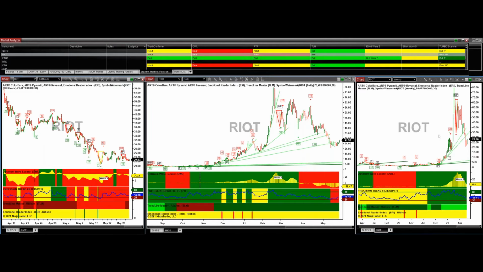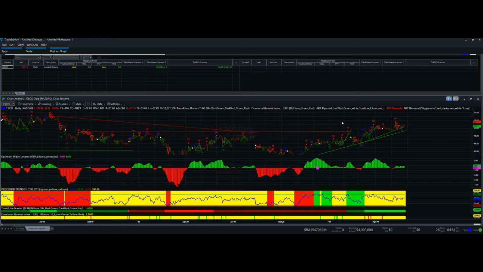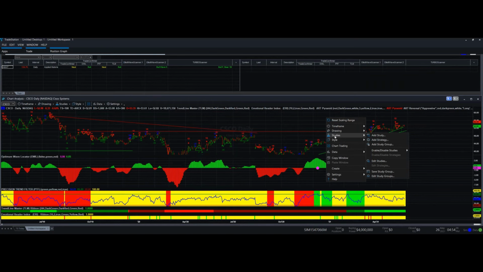That is NinjaTrader. I'm about to go to TradeStation. So let's go to TradeStation here. Now, on TradeStation, it's very similar, it's just the terminology is a little different. If you right click on the chart, you have to go to studies first, and then they have individual studies, and then they have groups. So they use the word groups, but not templates. So that's a distinction you have to know for everybody using TradeStation, okay?